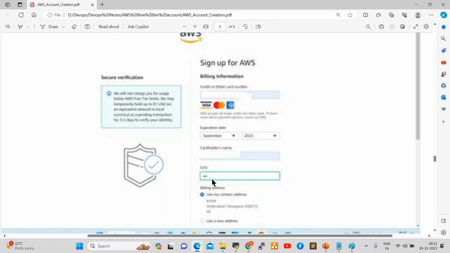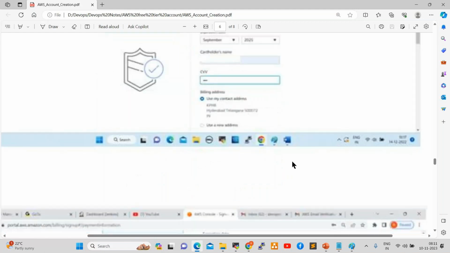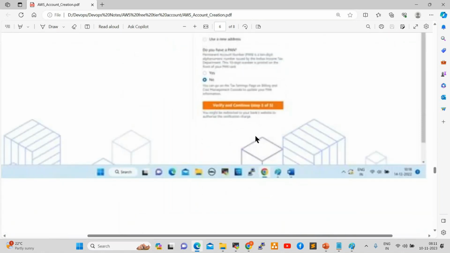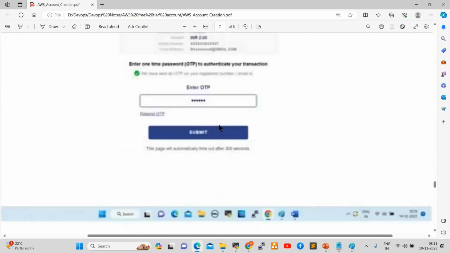Once you enter all these things, you can select here, do you have a PAN card? Don't select yes, you can select no only. Then verify. Once you verify, you will get one OTP. Enter that OTP and click on submit. Once you submit, the account will be activated.